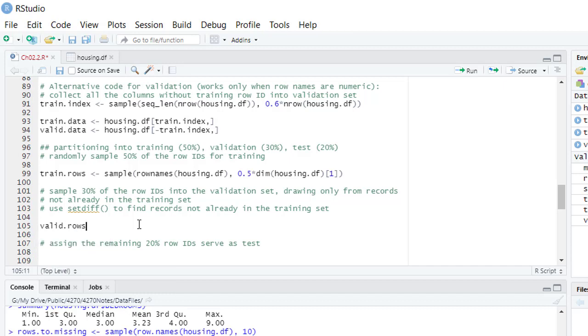so valid rows is not that. We want to sample from this only 30%, right? So we have to then say sample, okay, from that. Okay, so from that we want to sample 30% of that. Instead of 50% of dim, we want 30% of dim. Okay, so that's going to take the difference. So take away train rows and the balance, and then we're going to do 30% of that.